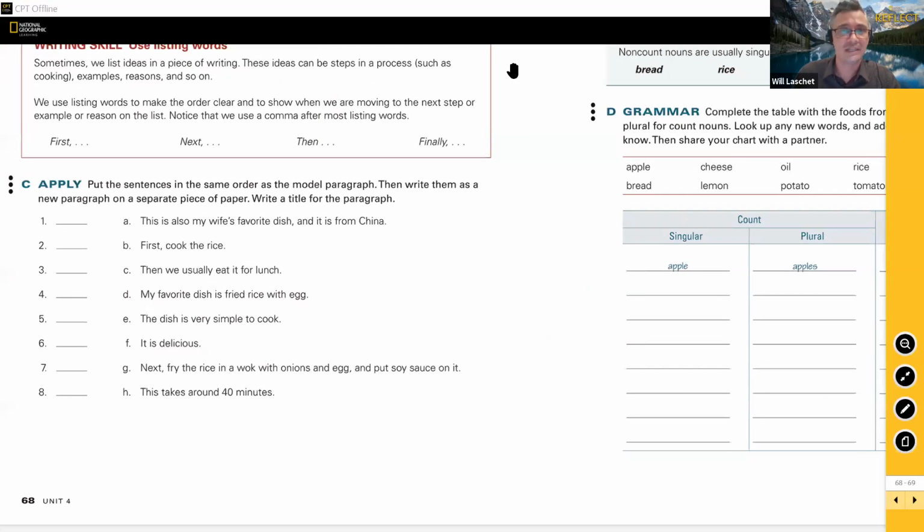I want you to see if you can guess what it is. So I'm going to help you. If we look at these sentences here, we've got cook the rice, okay, fry the rice, put soy sauce on it. So if we're telling people how to cook something, if we're giving instructions, what's the grammar point that would be useful for that? What's the grammar point we're looking at here? So we've got the infinitive. Right, okay, here we go. Jean's got it. It's the imperative, right? So this is going to be very useful for this task, yeah?